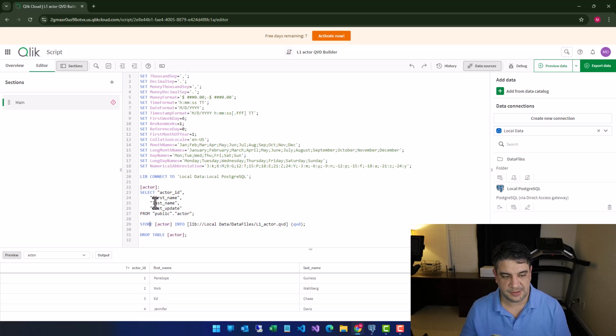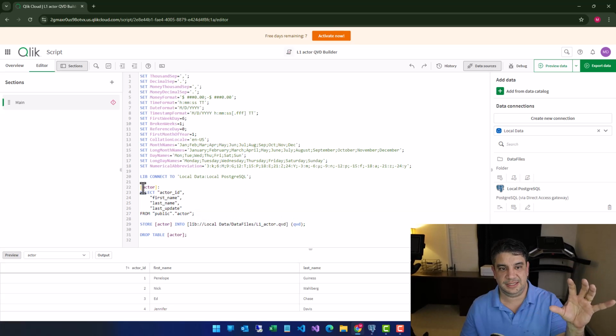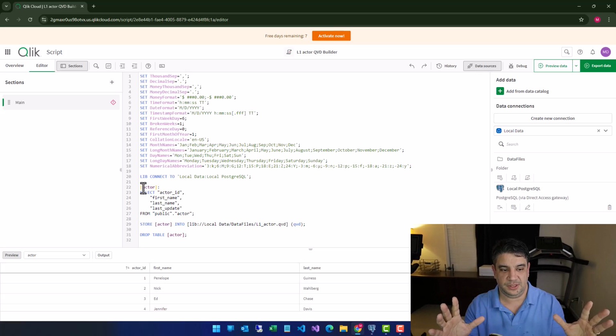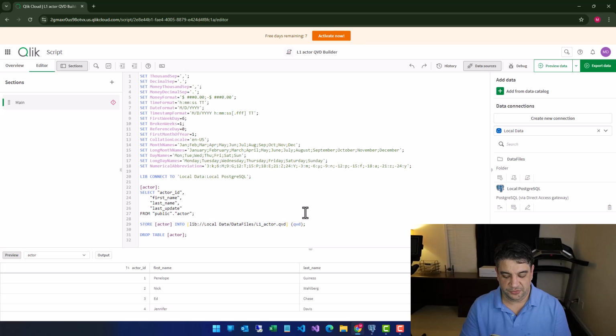So store the table. This table here, by the way, is in memory, so it's not stored anywhere but the memory of the server. Then you're taking this table that's in memory and storing it as a QVD file. If you'd like to save a CSV, you can use CSV and use TXT here. Or if you have Parquet, you can use Parquet and do a dot Parquet file. But we are using QVD, all right?